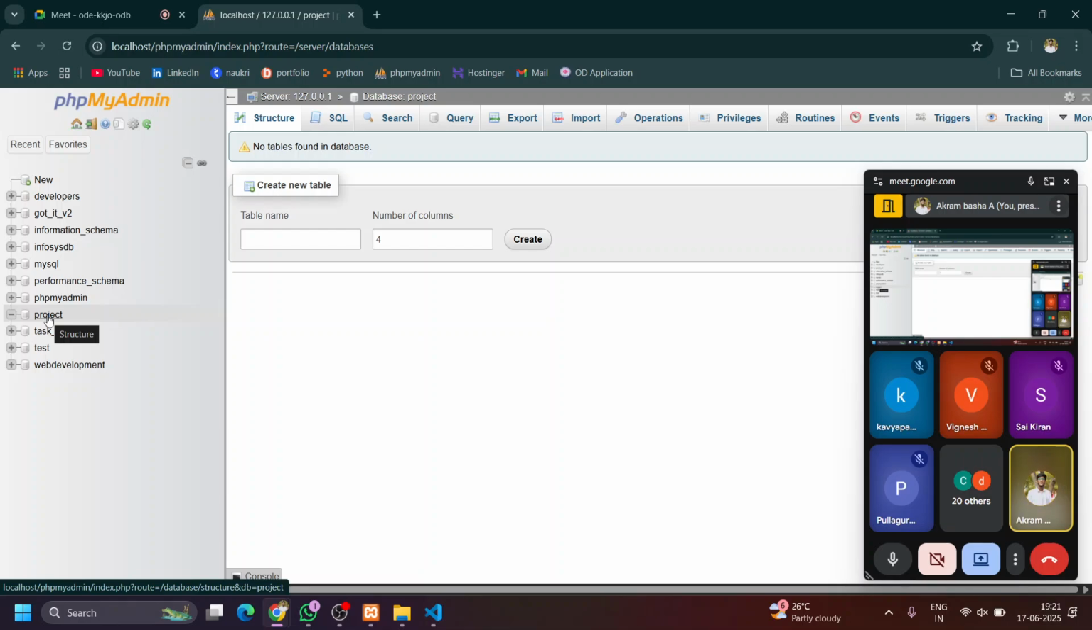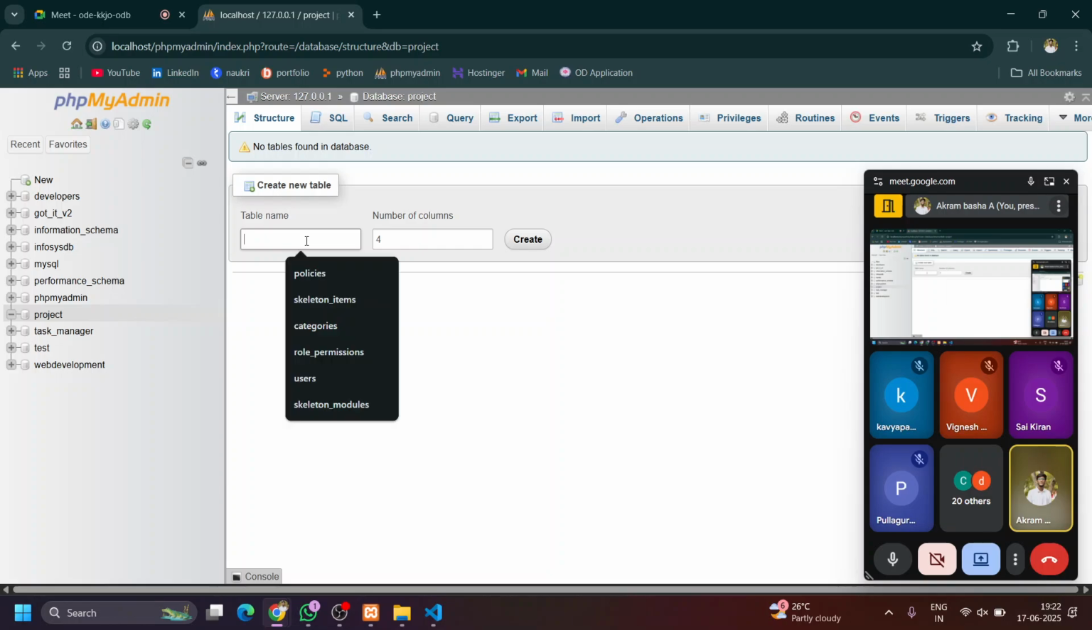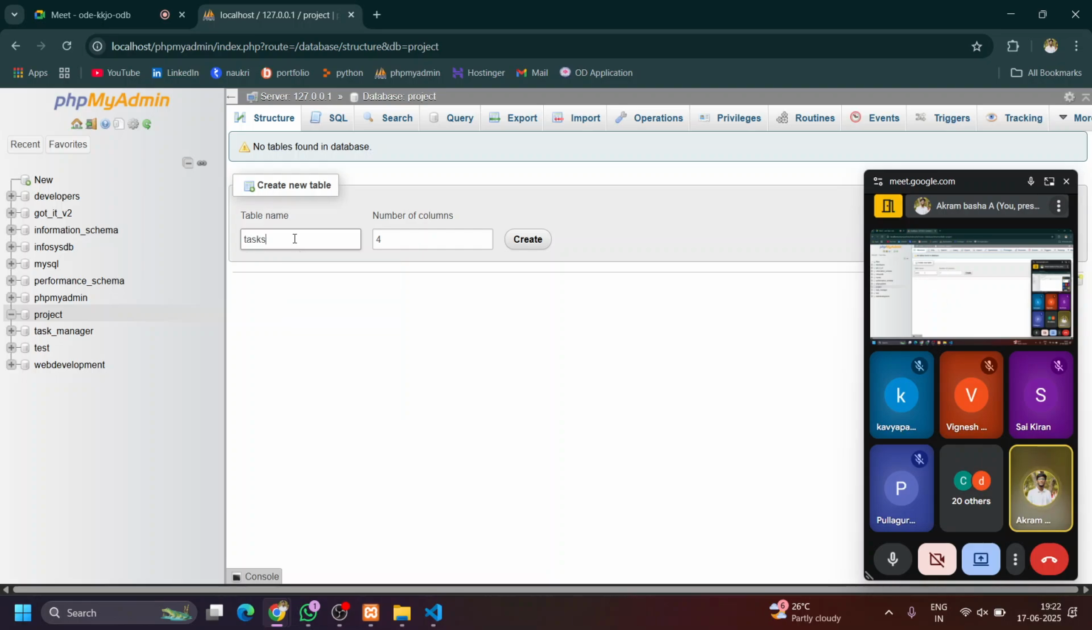In this particular project database, we need a table to store the task. In order to store the task, we need a table. Now we will create a table. Now let us select the project database. Inside this, let us create a new table. Here I will give the table name. I will make the table name as tasks.